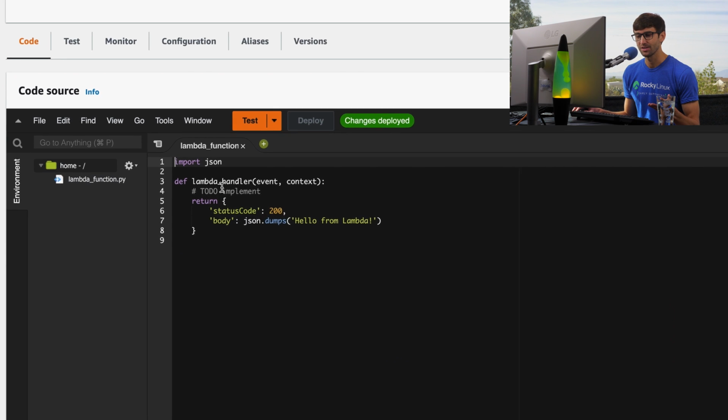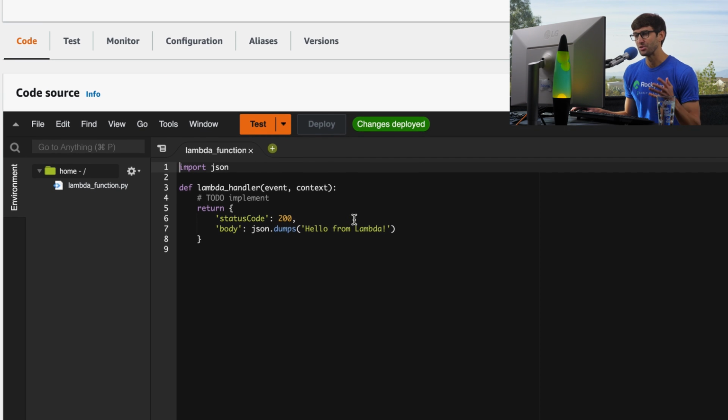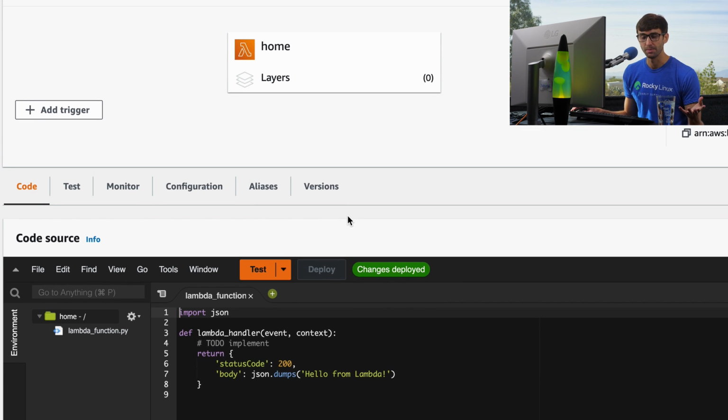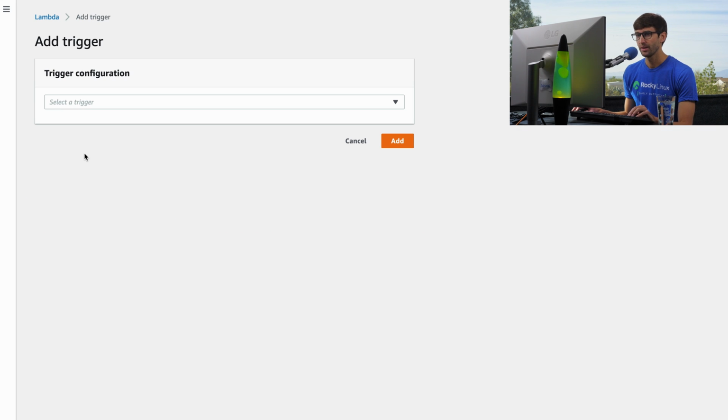So this is the function that's going to exist. It's called Lambda Handler, and it's basically at this point returning a 200 status code with the body that says hello from Lambda. This doesn't do much yet. Let's add a trigger to it to allow us to go to a web browser and see this text show up. So up here, click on Add Trigger.